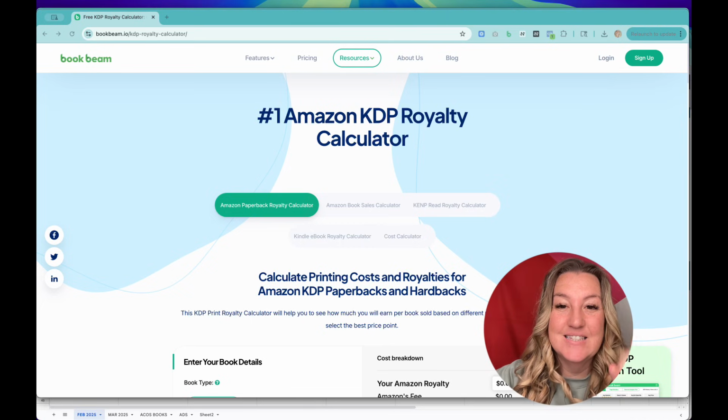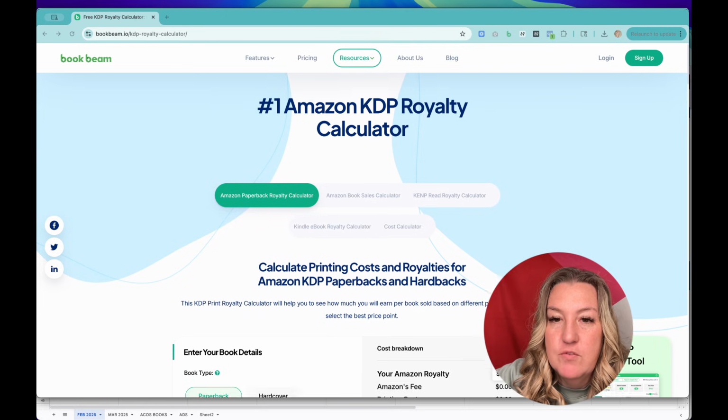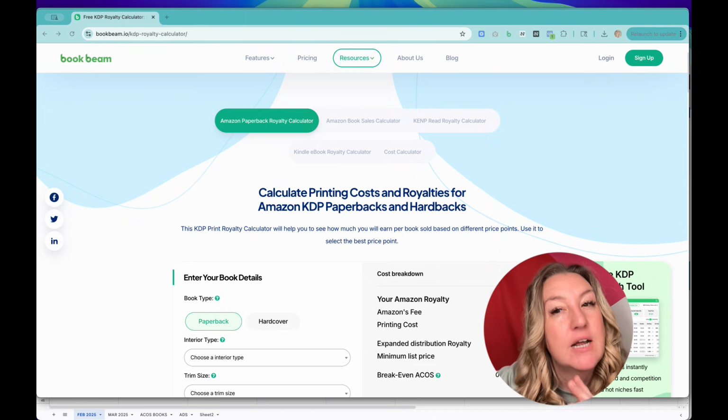Let's dive into what helps you understand ACOS so you can figure out what is a healthy ad spend, what is a daily ad spend, and where your bid amount needs to be. I'm going to show you something that I love using, and it comes from BookBeam. Let's go to it. This is a free tool. I'll put it below. It's the BookBeam.io royalty calculator. BookBeam is a paid tool to help you find keywords, but if you want to start here, this is really great.